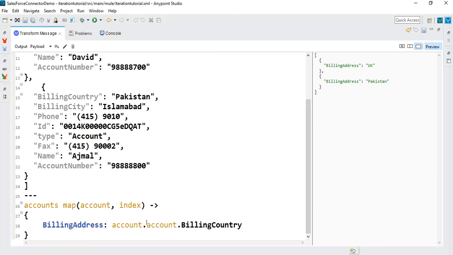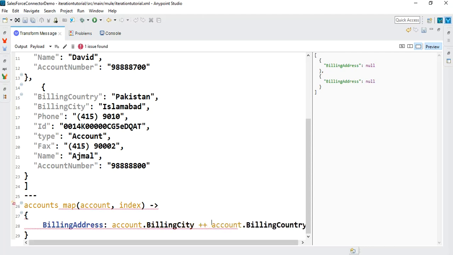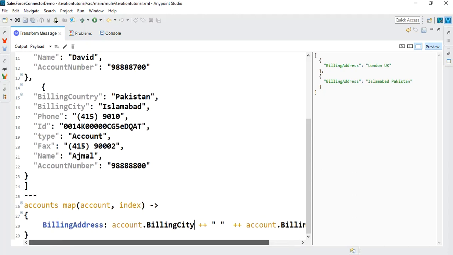For that purpose, I will use account dot billing city, and I will use concatenation with plus plus. Let's add a space and then plus plus. So now we are concatenating city and the country. Okay, so now in the output preview we can observe that for the first object billing address is London, UK, and for the second one billing address is Islamabad, Pakistan.